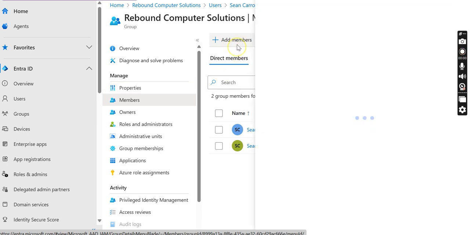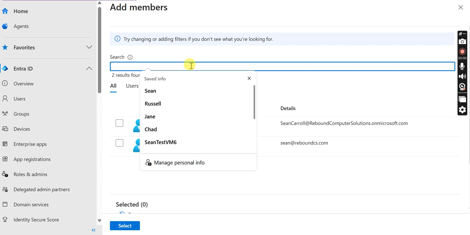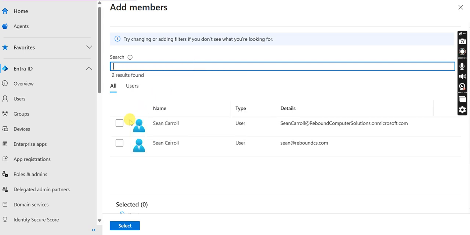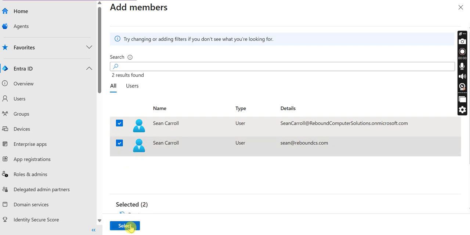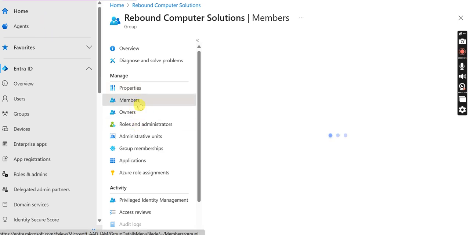So to add a new member to the group, you would just click Add Member. Yeah, I think these are the only 2 users I have in the tenant. But basically you would select the users you want to add to your group. I can show you here by creating a new group as well. I'll do that in just a second. I'll show you how to create a new group.